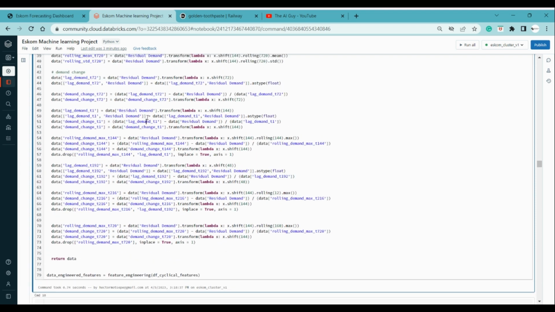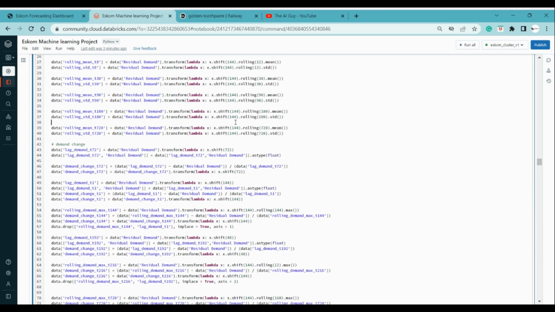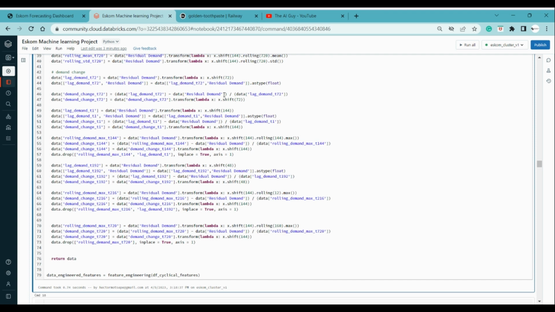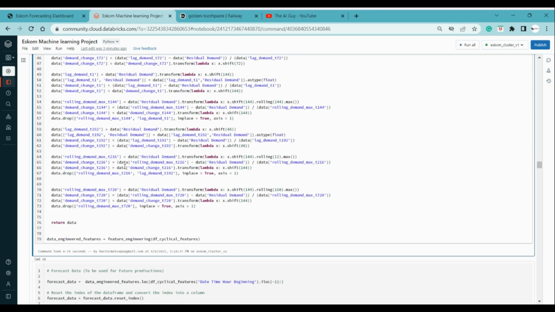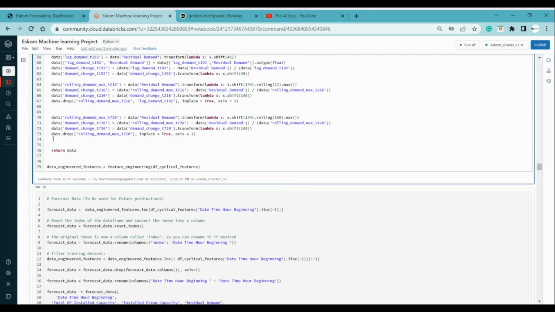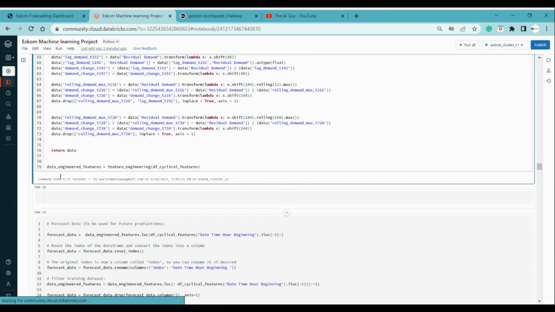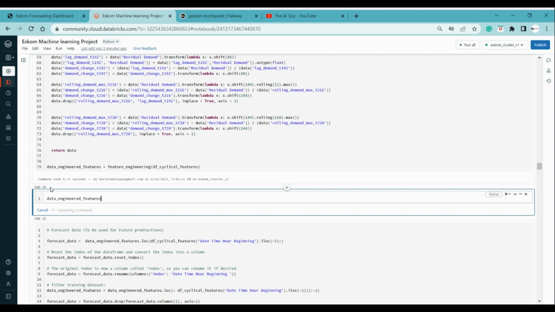The reason you're seeing a lot of code that looks the same is because I'm using different shifting values. It could be 72 hours, 144 hours, something like that. By the end of the day, this is the type of data that we're supposed to be having. So I'm just going to run this, and we're going to have something like this.